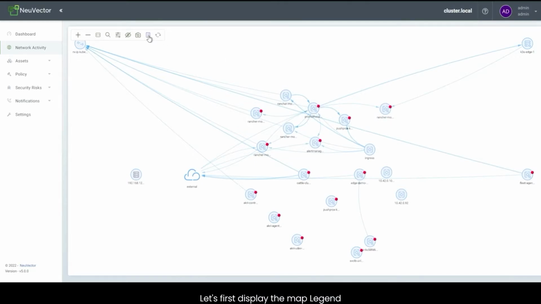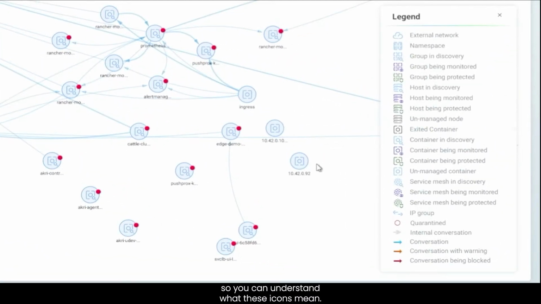So all of the icons on this map and the traffic connections that are displayed between them are interactive. Let's first display the map legend so you can understand what these icons mean. Here you see that things are kind of color-coded and have a distinct iconography. You can tell that most of these are absolutely still in discover mode.